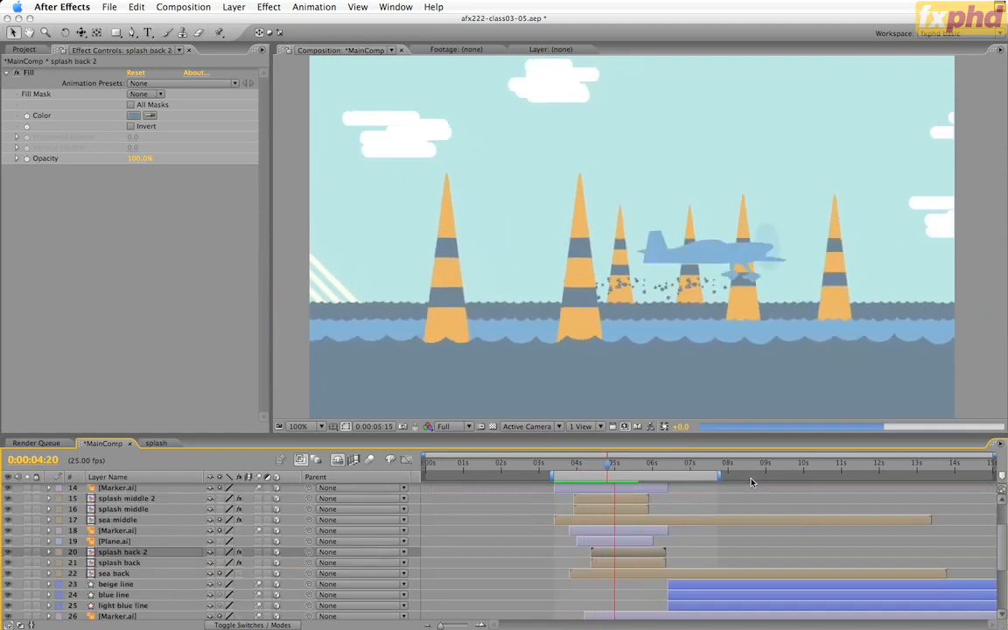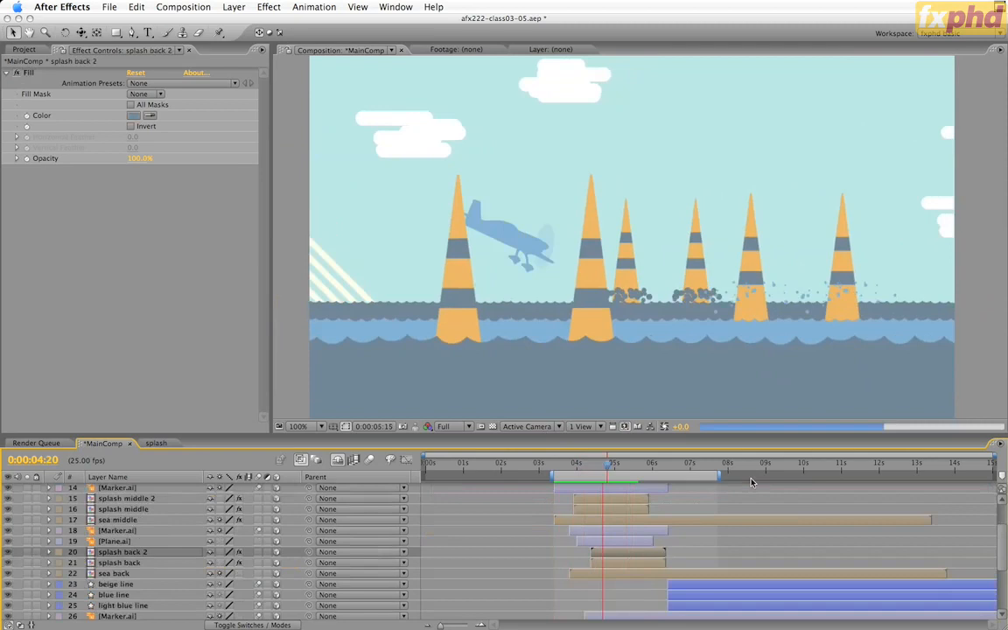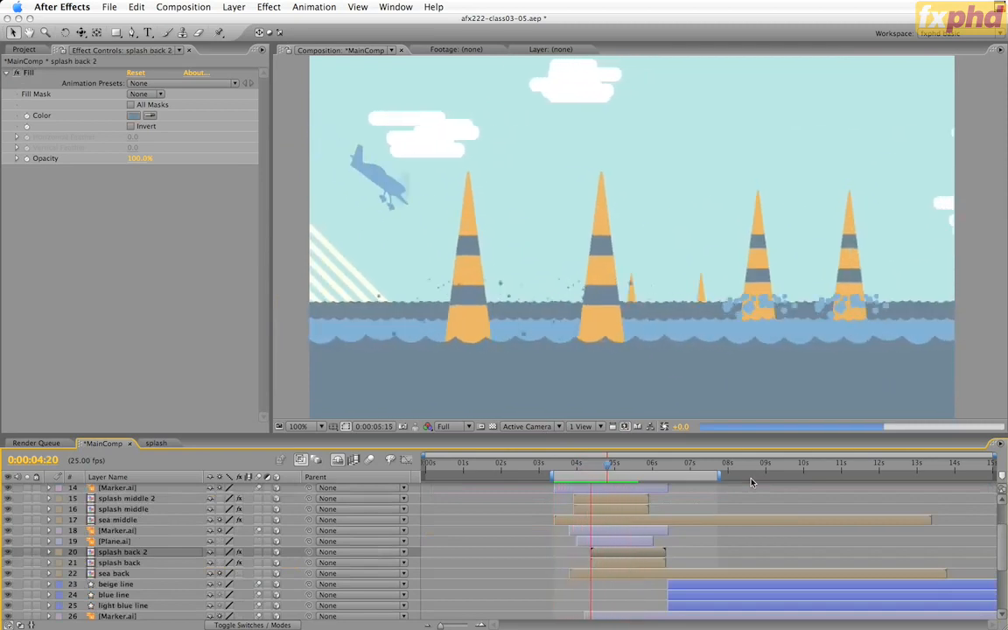The splashes are all made, all in position, everything's working as it should, so I'm going to just save again and move on. Next thing we're going to do is add a trail onto the back of the aeroplane.